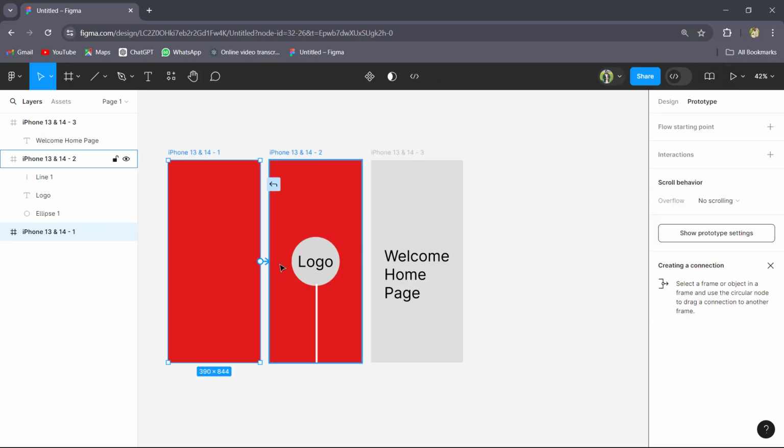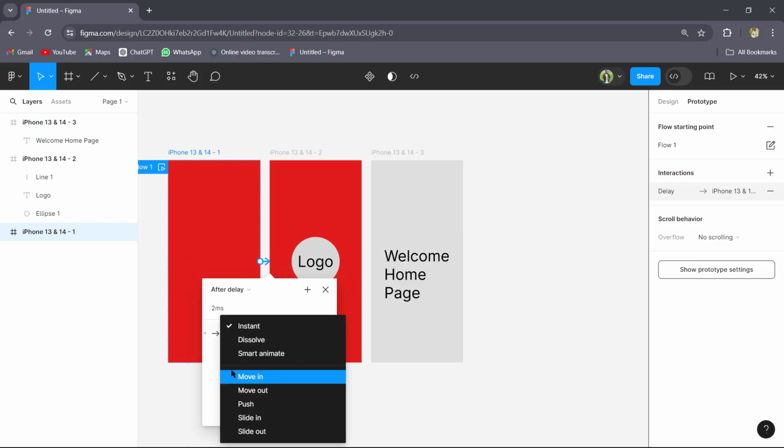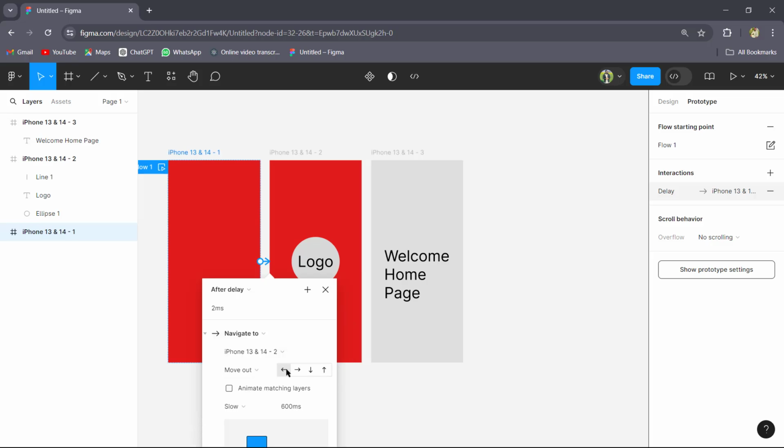In the prototype settings, remove on click and set it to after delay of 2 seconds. Change instant to move out and set the direction to bottom. Change ease out to slow with a duration of 600 ms.